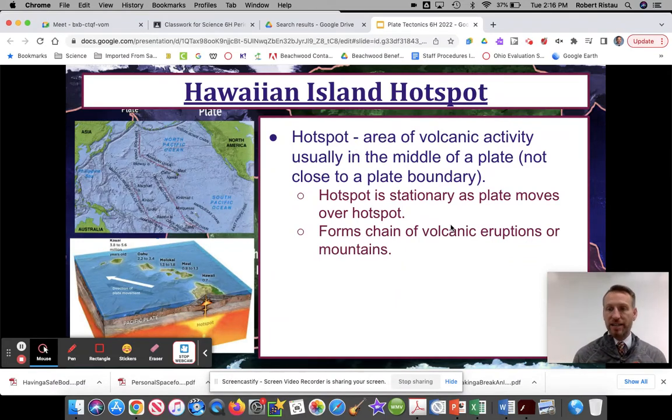So what this does then is that if that hotspot has been there long enough, it literally can create a chain of volcanic eruptions or mountains on an island. What's going to be unique, though, is that not all of those volcanoes might be active at the same time. It's only the volcanoes that are still underneath the hotspot. Because remember, the plate is moving above the hotspot. The hotspot does not move. So if it moves off of the hotspot, that volcano is no longer active.